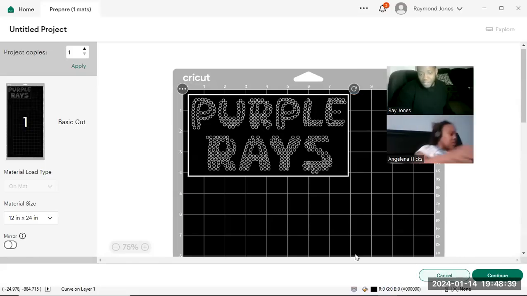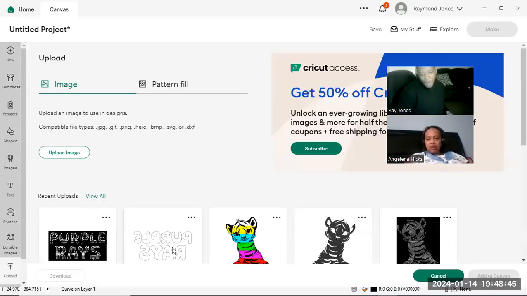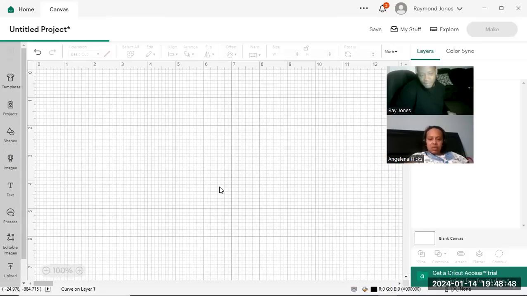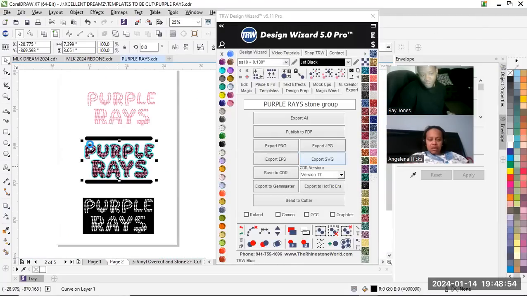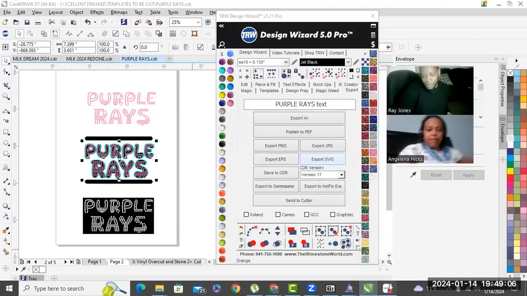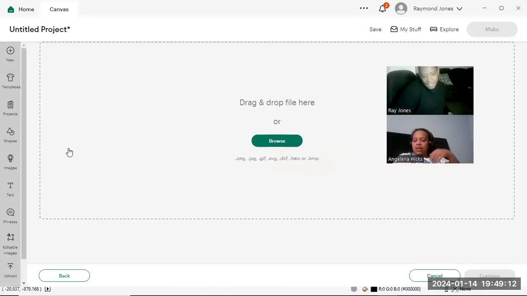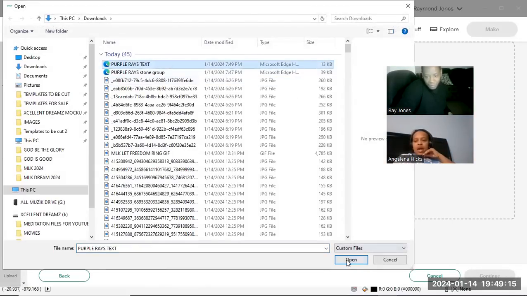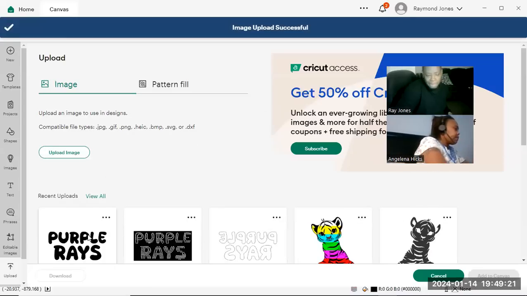Okay. So that's for the stones. If we were doing the text, we would just grab our text and do it the same way. Add the canvas. We'll do our text the same way. We would grab the black text here. We would export it as a text. Boom. Save it. And then when we open it up in Cricut, it'll come up as flat text like so. Upload.